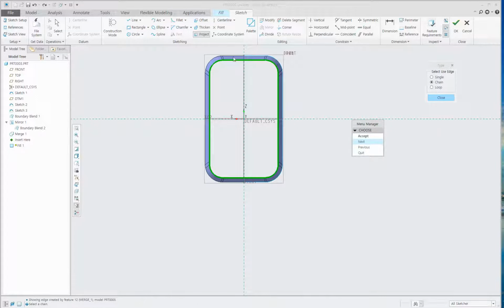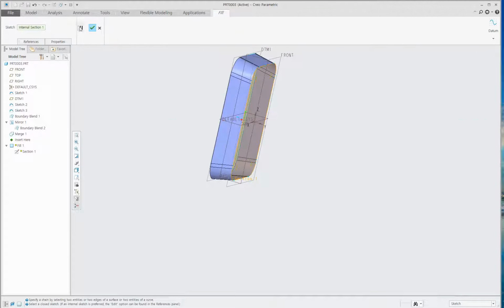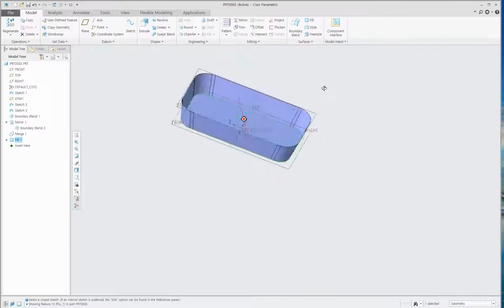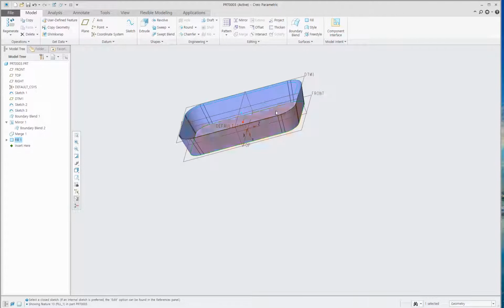now it automatically changed all this line. So click accept, convert to loop, yes, okay, and check mark. Now we made the bottom plane. This is one example of surface modeling.